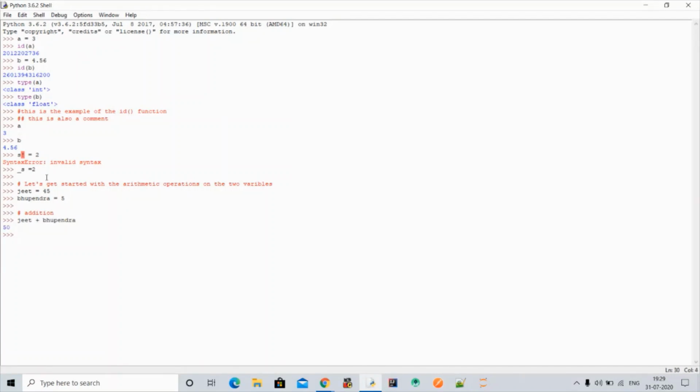It shows you 50. You can also store this output in another variable, like result. Result equals Jeet plus Bhupendra, and after writing result, you will get your output 50.